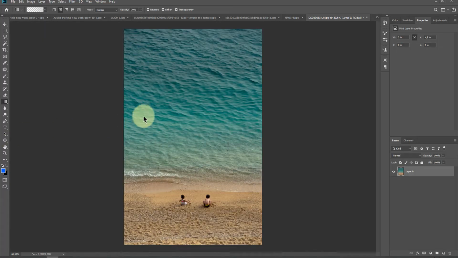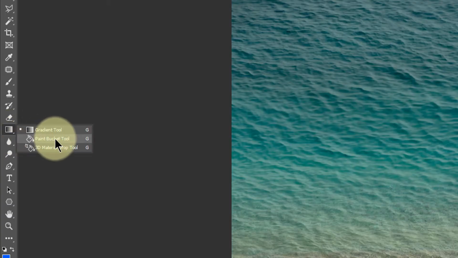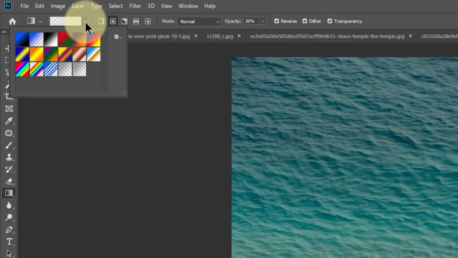Hello everyone, I just wanted to show you a quick way of how to do the vignetting effect on your picture. First of all, just unlock the layer or make a duplicate of it, and then make a new layer above this one.